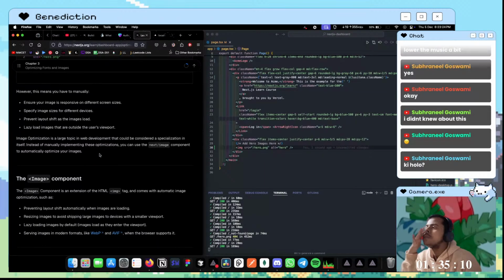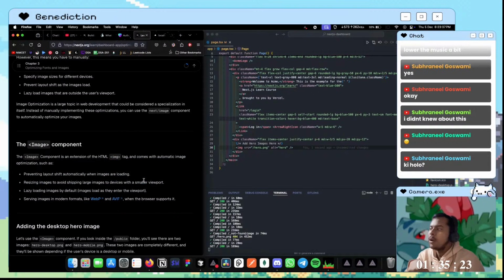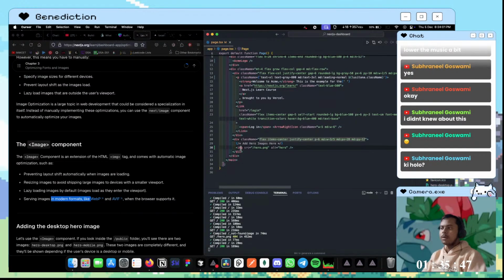Okay, if I use the Next Image module, image optimization will happen automatically. The Image component is an extension of the HTML img tag, which comes with automatic image optimization, such as preventing layout shifts automatically when images are loaded, resizing images to avoid shipping large images to devices with a smaller viewport, lazy loading images by default, images load as they enter the viewport, serving images in modern formats. Oh damn, if I give a PNG, it will automatically transform it to WebP. That's so cool, bhai.